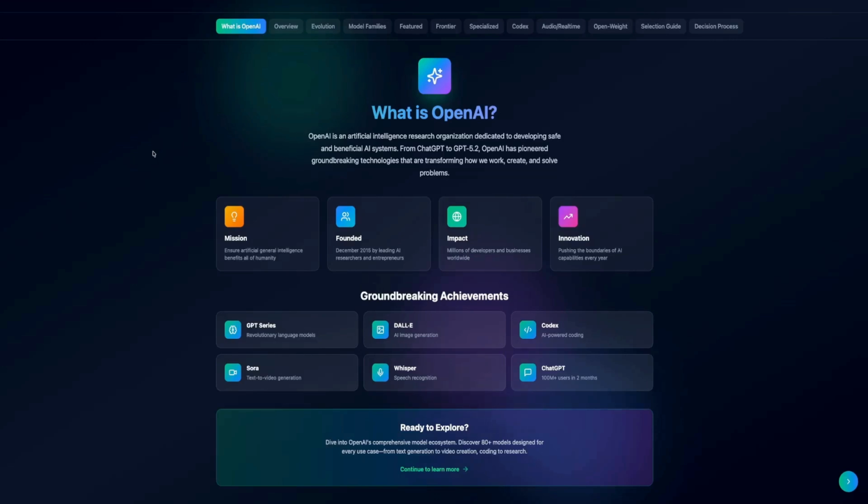So, what is OpenAI? OpenAI is leading the AI transformation. Its mission, simple and powerful: make AI work for everyone. Today, millions of developers and businesses worldwide rely on OpenAI technology. Let's check out what they have built.